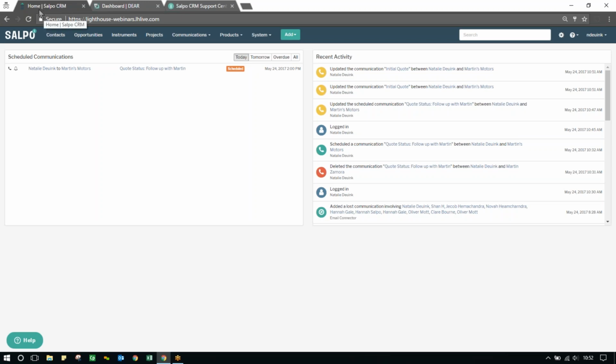You'll see up at the top here that I have my Salpo CRM open in one tab, my Deer open in another tab, and the third tab here is the Salpo Support Center, and we'll get through to each as we go through this presentation.